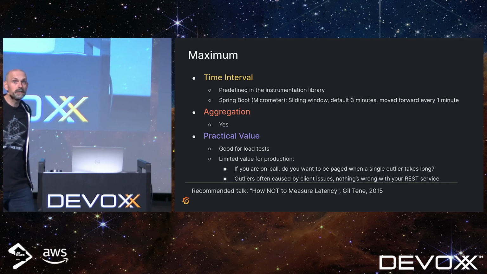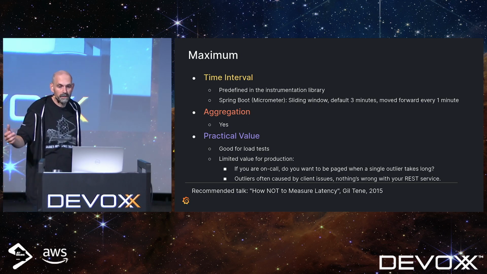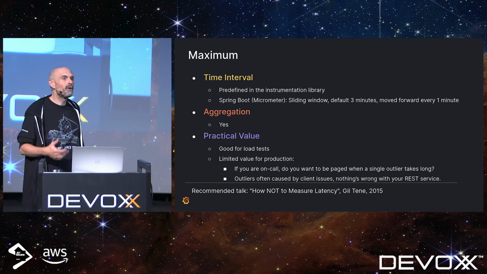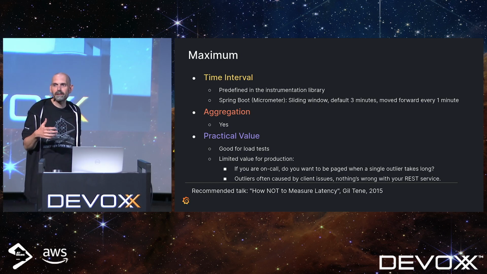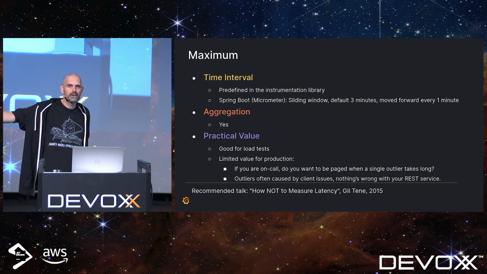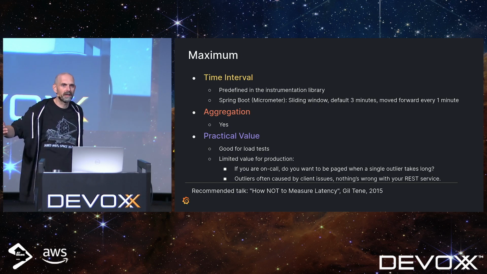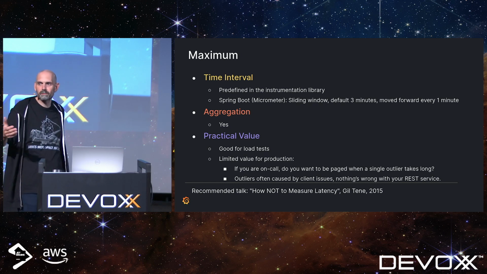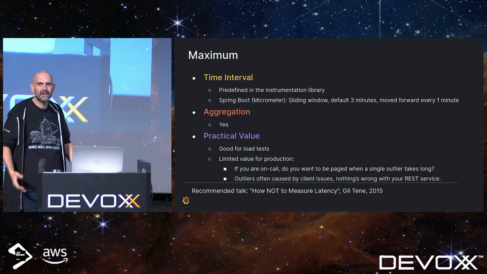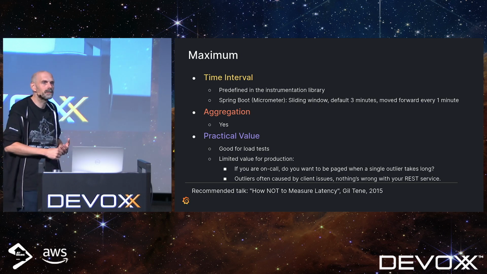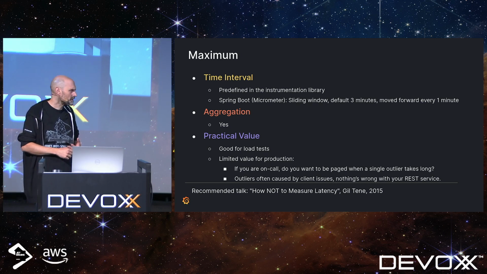And the practical value, I don't know, maybe something that's more interesting to discuss. If you have load tests in mind, then it's definitely valuable to look at the maximum, because if you run a load test, you want to understand the worst case behavior of your system, find the slowest path and so forth. Having some information like what's the slowest call that I observed during my load test, that's definitely a good thing.